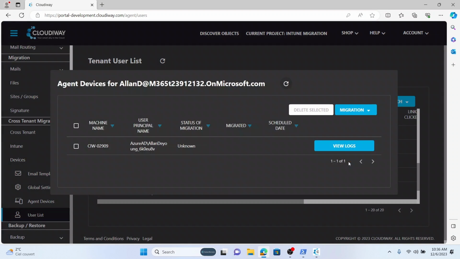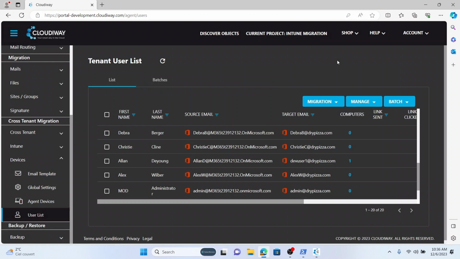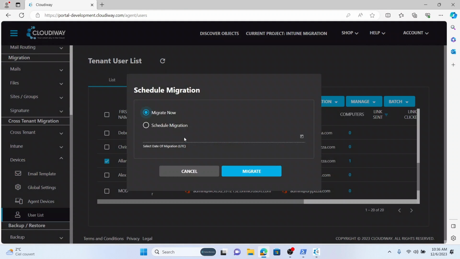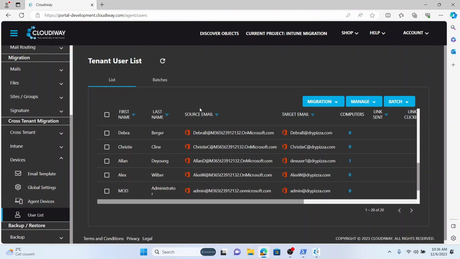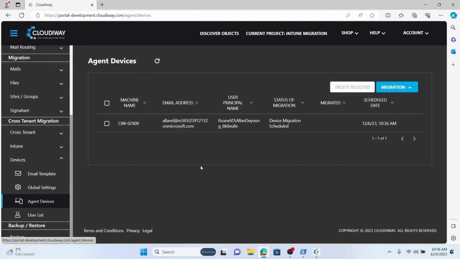From this user list, let's schedule the migration. You can start the migration immediately or schedule it at the time of your choice. For this demo, we will start the migration immediately. Actually, the local agent will periodically connect to the platform and check if it's time to migrate. It is connecting to the platform every 10 minutes. Therefore, the migration will start within 10 minutes maximum.